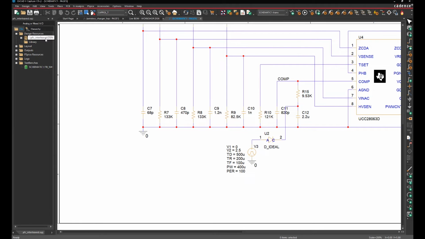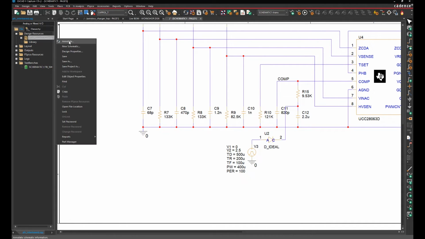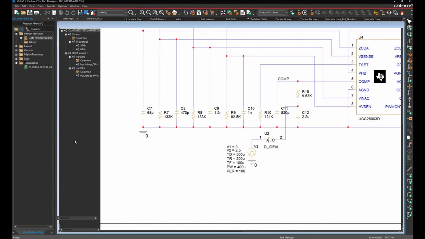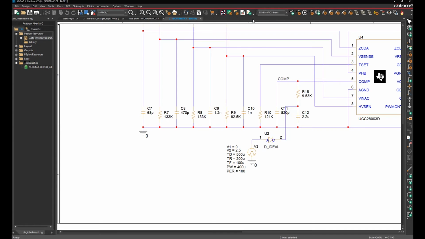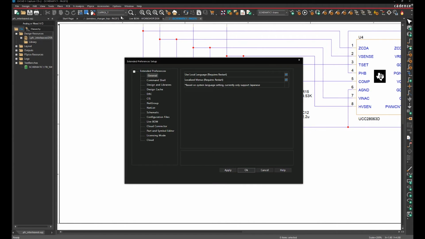This design or the part database uses different properties for the manufacturer part number and manufacturer, as can be seen from the part manager view that we have just opened. To map these properties and make the design compatible so that live BOM understands the manufacturer part number and manufacturer property, launch the extended preferences dialog and switch to the live BOM section. Here, map the manufacturer and manufacturer part number as seen in the part manager.